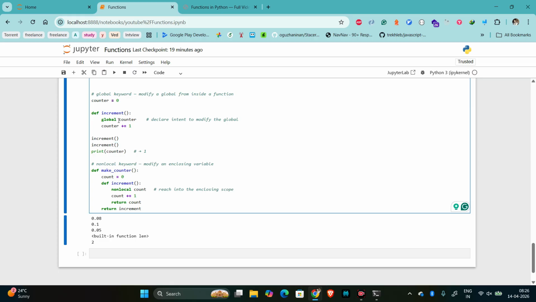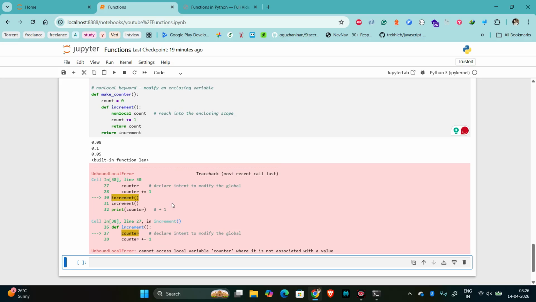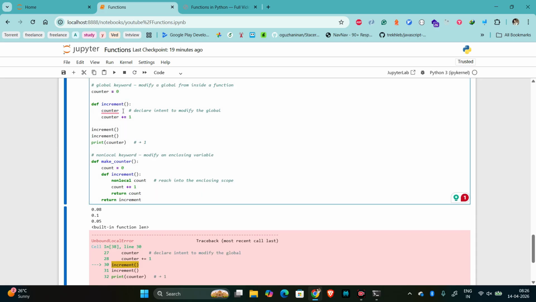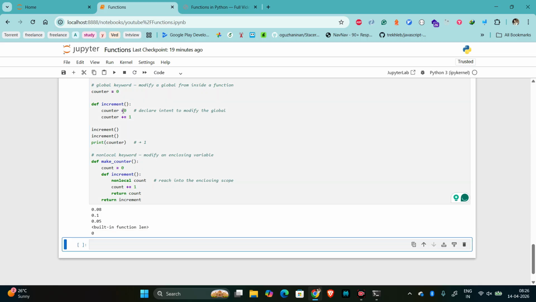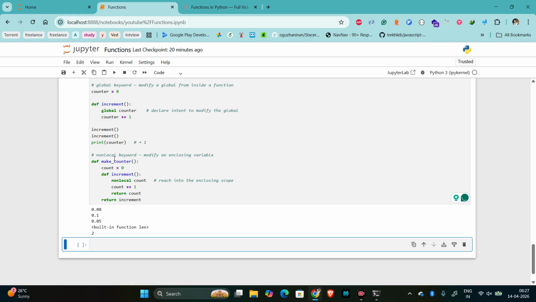But what if I remove this global counter? We are getting an error: cannot access local variable counter, it is not associated with a value. We are not adding anything, we are getting an error. So what do I have to do? I have to assign 0, right? And if I run this one, what I am getting is 0, but still I am calling this increment 2 times. Each time I call this function, it will go inside this function, but every time it will initialize to 0. So that's why for counter we use the global variable. Nonlocal variable is the same. Make counter count, we have 0, we are using increment inside this one only.